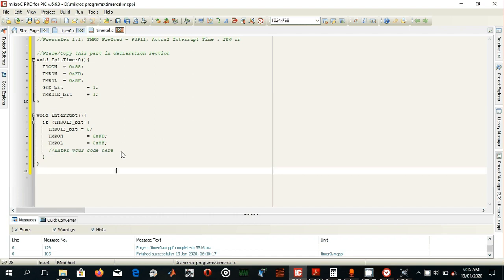We now write LATB.F3 is equal to LATB.F3 inverted. That's to invert LATB.F3. Then when you come to our main program, we also need to write our main program. So in our main program, we now write void main.